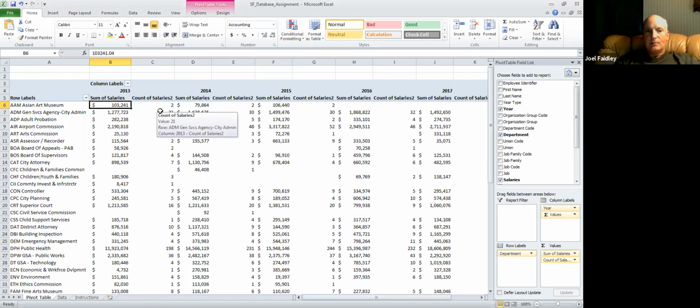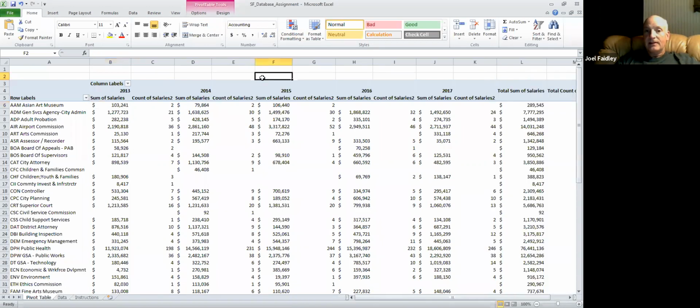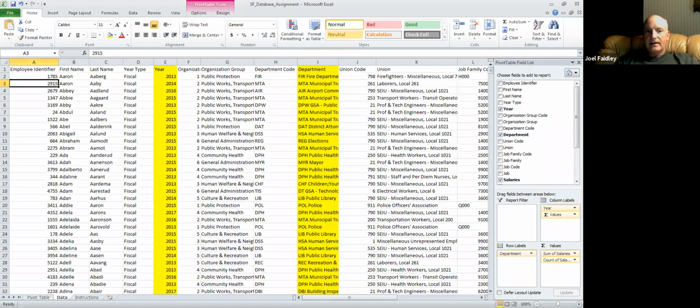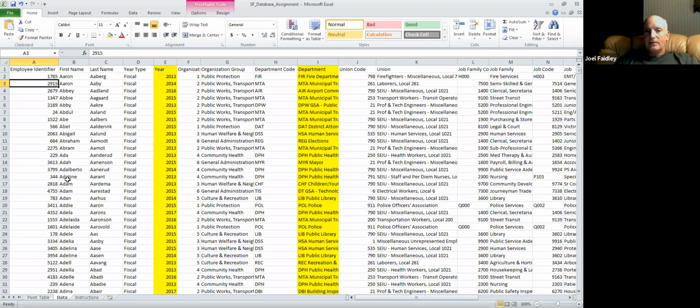1,277,723 for 21 people. The airport commission has $2,190,818 for 36 people. So you're in essence done with this pivot table. Very simple. Anytime you click outside the table, that dialog box goes away, doesn't it? Click inside it, there it is again, in case you want to change it.